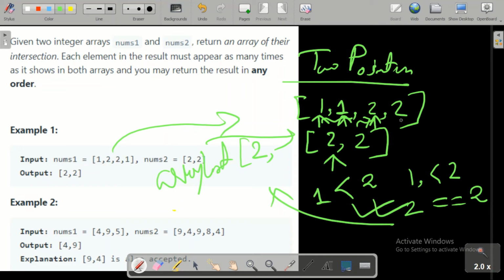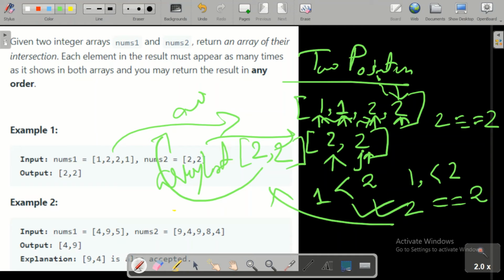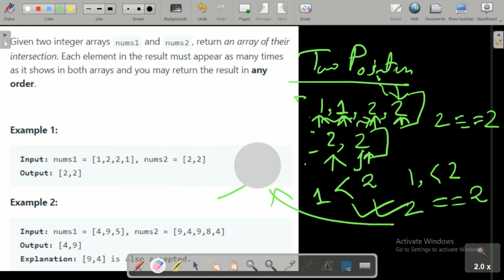Again we will increment the i pointer to this position and the j pointer to this position. Again we will compare, 2 is equal to 2, so again we will store this 2 in this array list, and after that we will just return this array list after converting it to an array. So that is the simple approach for getting the intersection between two arrays.